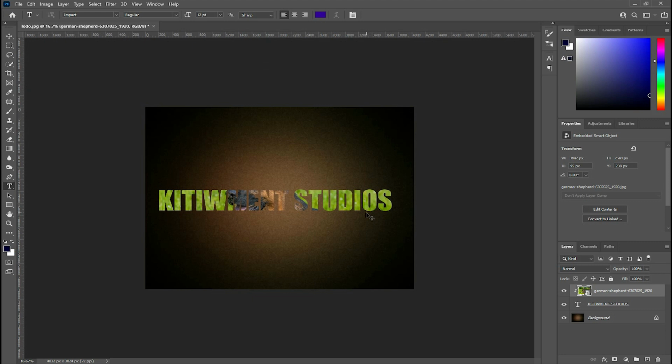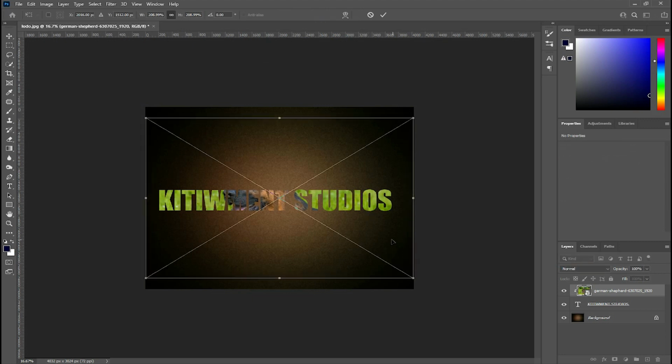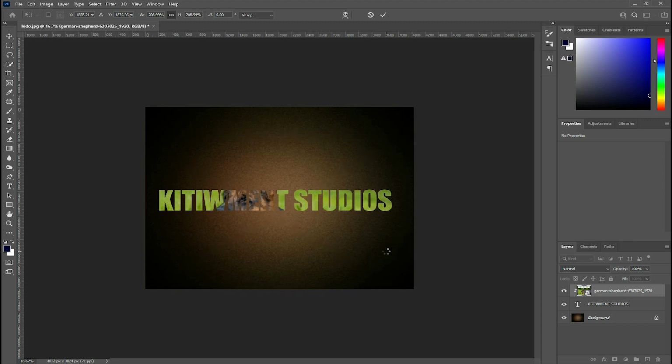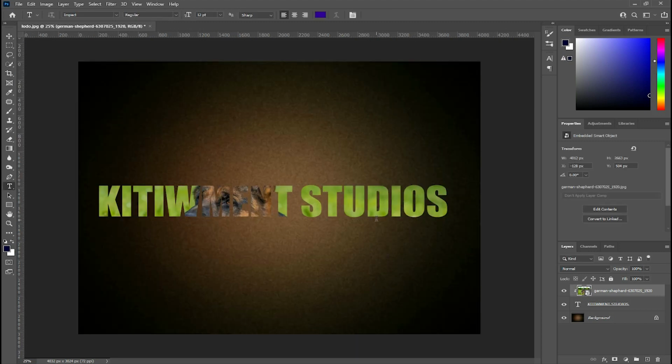You can press Ctrl T to transform the image, to move it around the way you want. So I think it's okay. So this is how you place an image into a text.